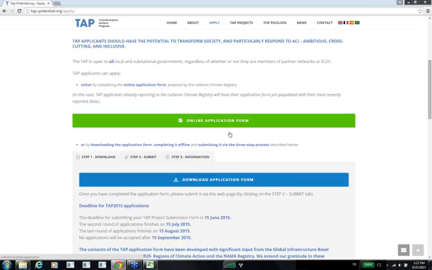But if you're already reporting to the Carbon Climate Registry, you may prefer to use the online form because you can use the same login details and some of the content is common between the CCR and the TAP forms, such as the contact details, some of the data in the applicant profile, the climate commitments. This information is already entered there in the CCR platform and will populate your TAP application form, which will save you some time and resources.